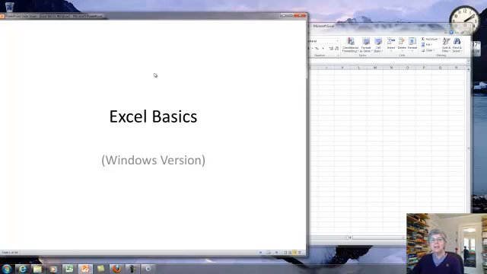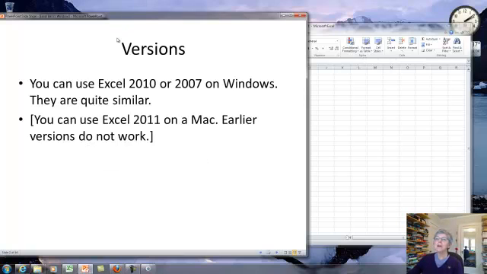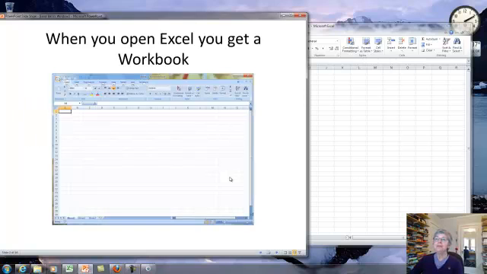Hi, let's take a look at some of the basic features of Excel. And I'm going to follow along with my presentation here and also demonstrate in Excel. So first of all, you could be using Excel 2010 or Excel 2007. They're pretty similar. I'm using Excel 2010. One of the things you should do is have your version of Excel open so that you can actually pause the video and try things after you see them. This is the best way to learn about them.